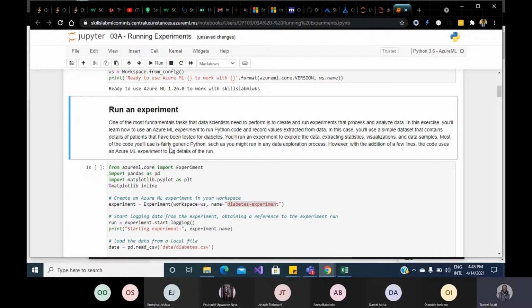So what we are going to learn basically here is how to use the Azure Machine Learning experiment to run Python code and also record values from it and extract data from it. So while your experiment is running, just in case another application needs records or data from it, we want to learn how to dynamically access our experiment and pull out data from it for other processes, okay?